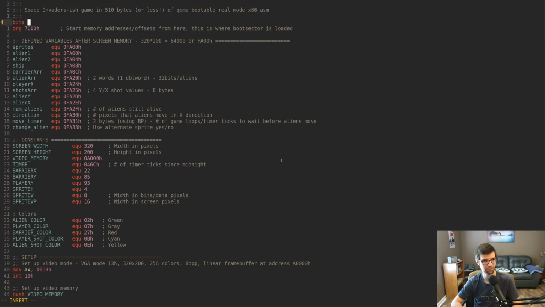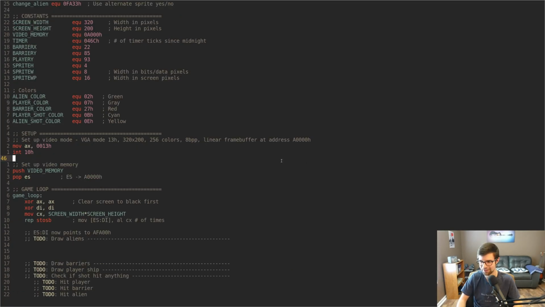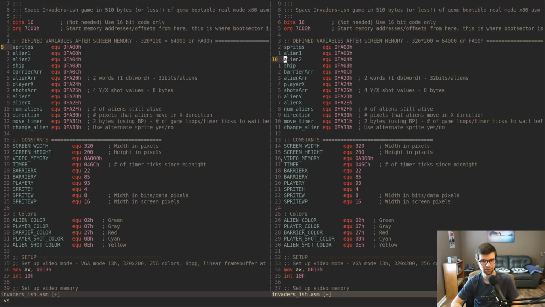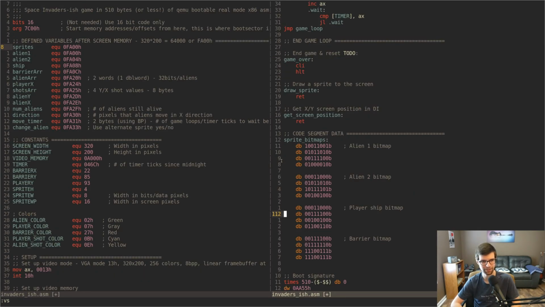If we want to be super explicit, we can also put bit 16. I guess I'll leave that there. Now that we have all the variables set up, I'm going to store initial values at these places in memory, at these variables. Along with our sprite bitmaps down here, I'm going to have values set up for all of these in order.